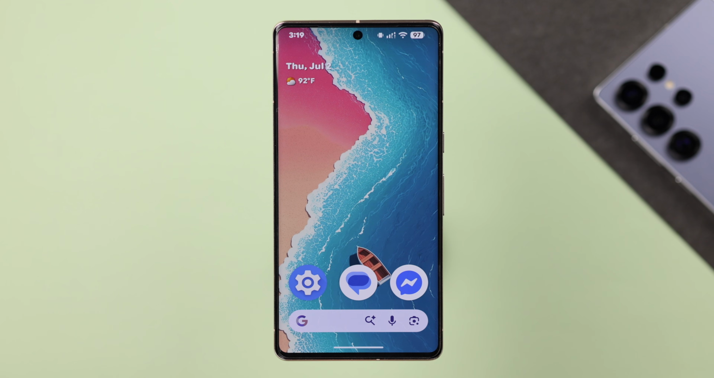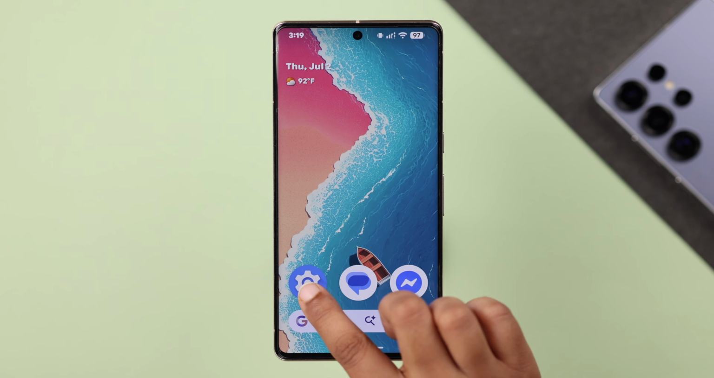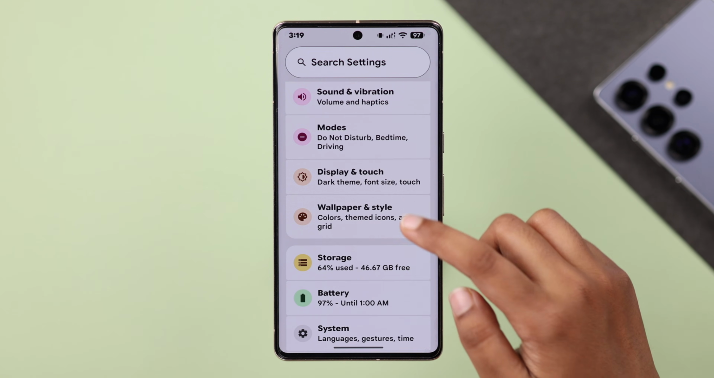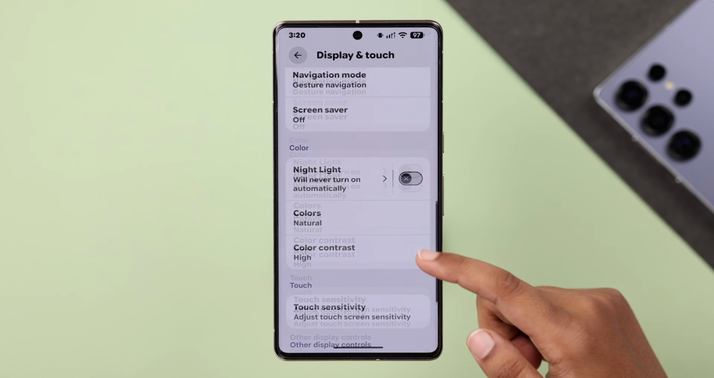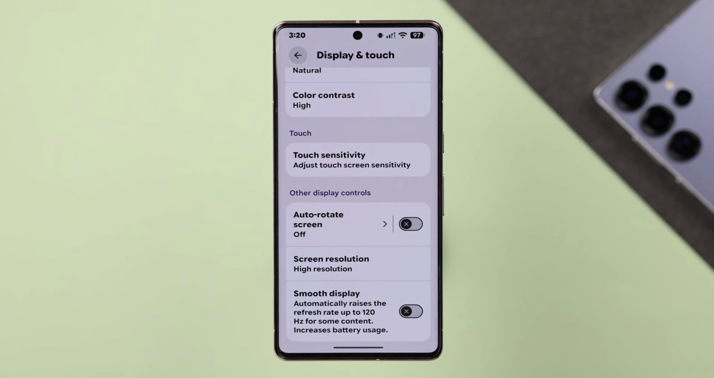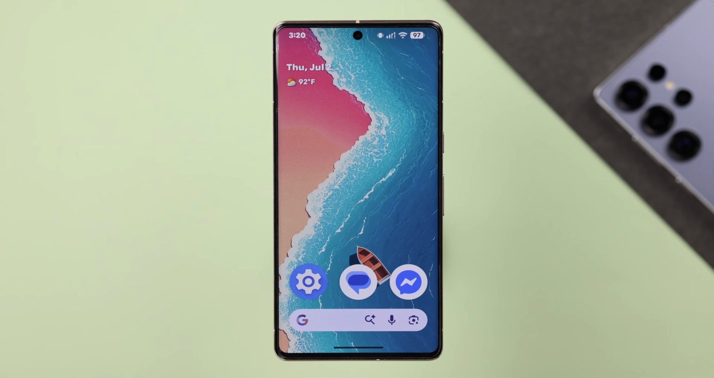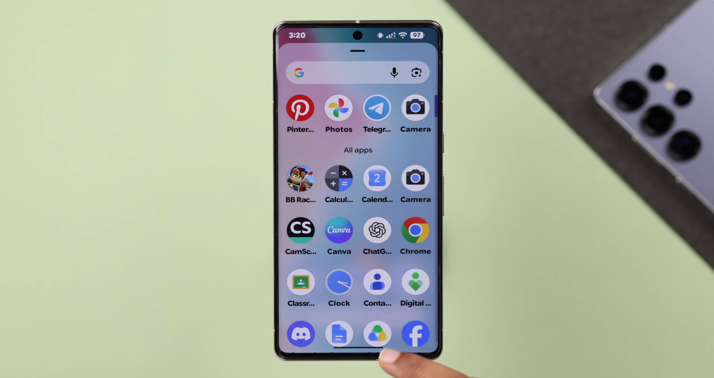First, if you're using a non-Samsung Android phone, open Settings, go to Display, then scroll down and tap Smooth Display. If it's currently set to 60 Hz, turn it on to enable a refresh rate of up to 120 Hz. You will notice smoother scrolling and animations right away.